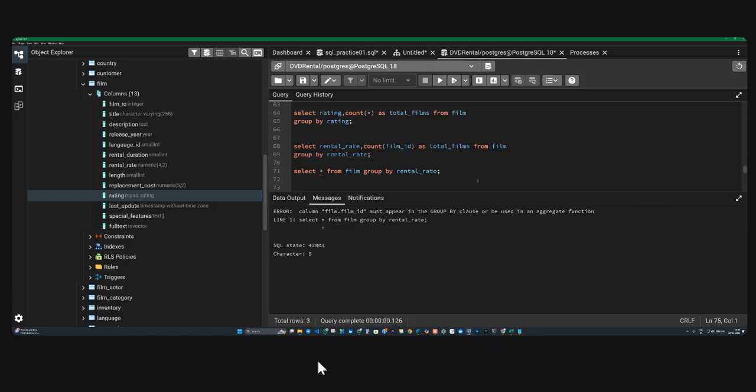That is the syntax. Always remember, for group by, whichever column you are using, you have to use here also. So you can use rating along with count of film id, or anything else whichever you think makes sense for you. Save it.